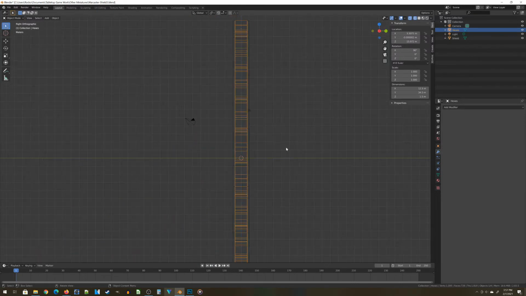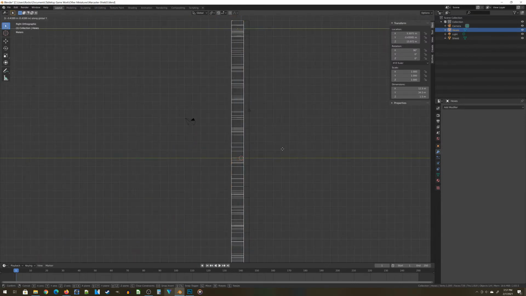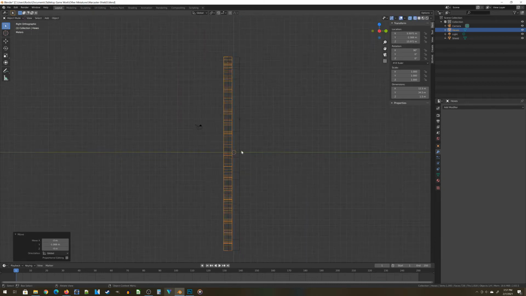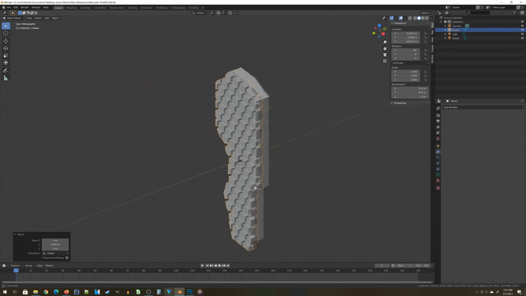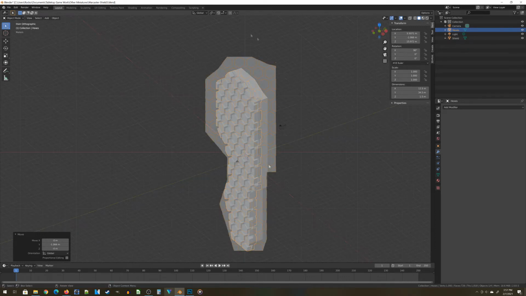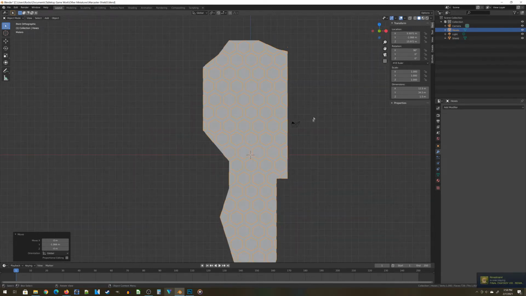Let's jump to the side view here. And I want to move the hexes so they're sticking out about halfway out from the shield. So now if we go to solid mode, we can see a grid of hexes sticking out from the shield. Awesome. The next step I want to do is give the shield a little bit of a lip to it.